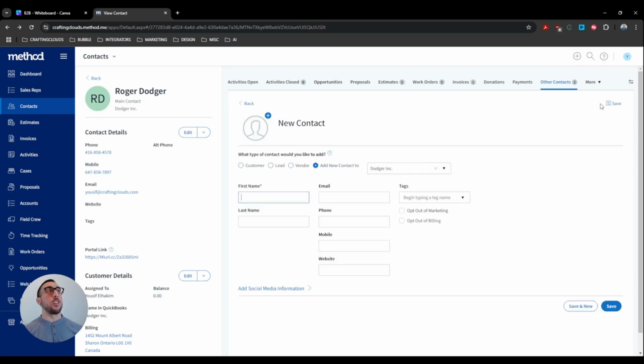So you can click new contact, and right away you'll notice it says add new contact to Dodger Inc., which is the customer, right? And I can go ahead and say Maria. Maria Lupia. All right. So Maria Lupia is also an employee that we speak to as a part of our business that belongs to Dodger Inc. So I'm going to just add her email here, hit save.